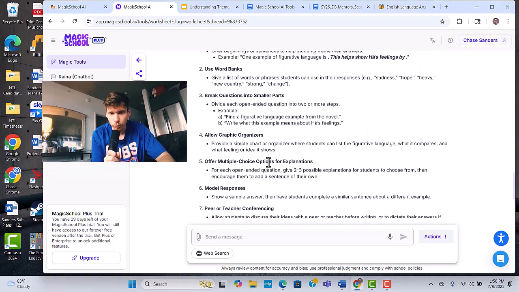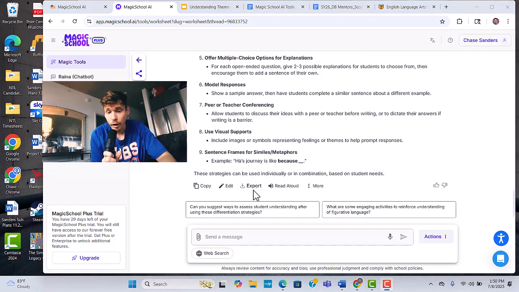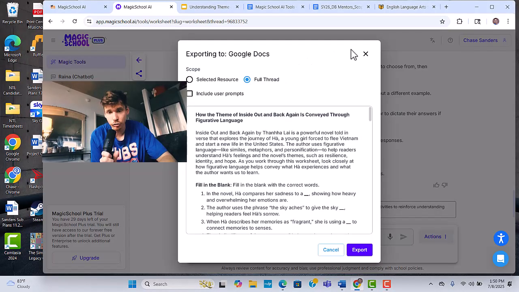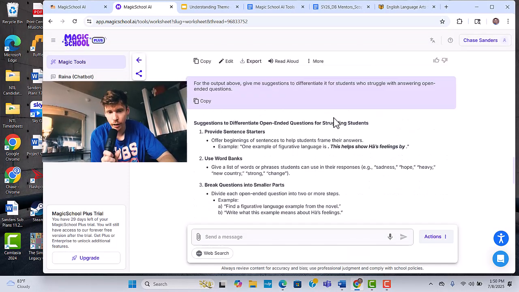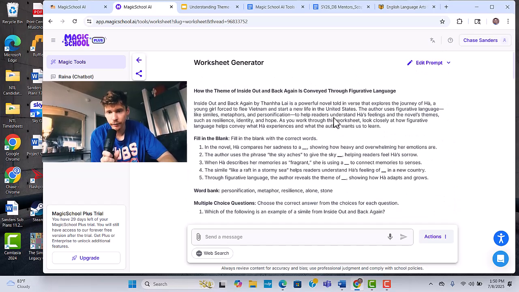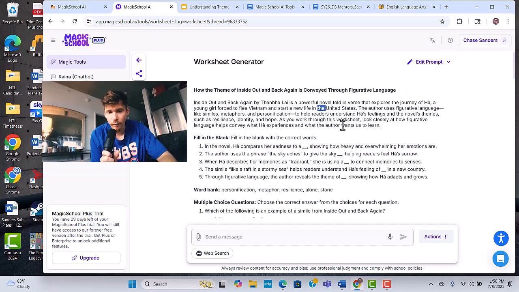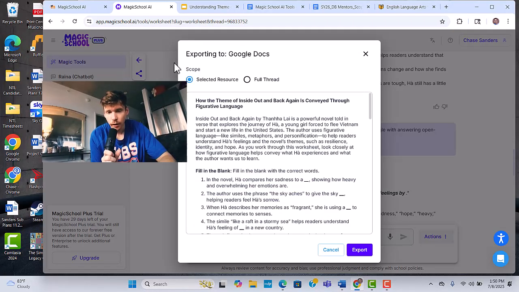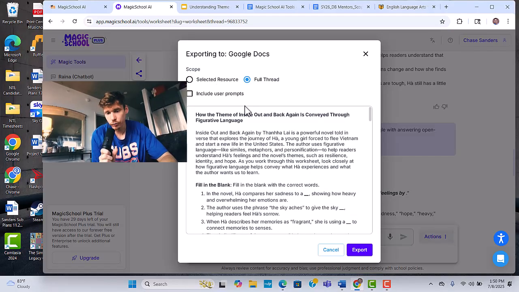Oh, and when you export the output, you can choose to just do the selected resource or you can do the entire thread. So let's say you just want to do the worksheet. You don't want to include the differentiation options. You can just go ahead and export it right here. But let's say you also want to include the differentiation options. You can also do the entire thread.